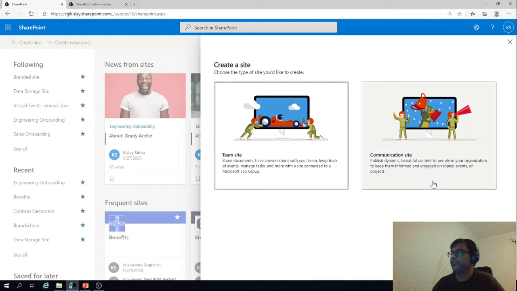And the second one is a communication site, which is for dynamic, beautiful content for people in the organization. So basically it's for publishing information and not typically for sharing documents or working on documents together. In this site, you will have the option to publish information and share with other people, and they can come here to understand and keep track of projects and everything. So these are the two templates.